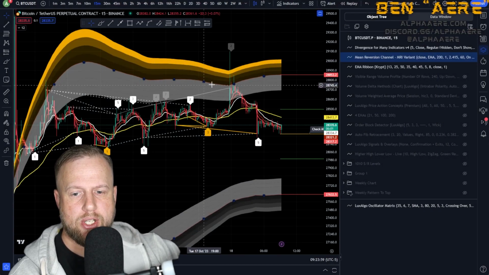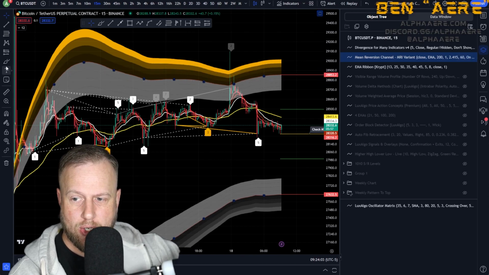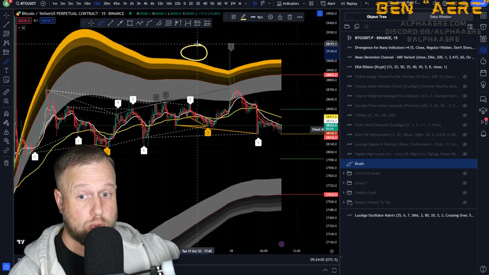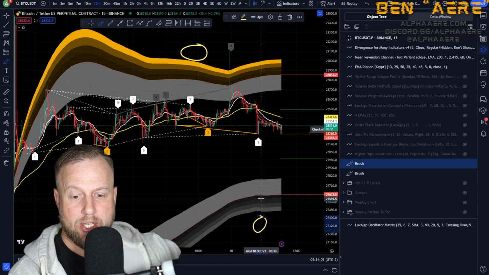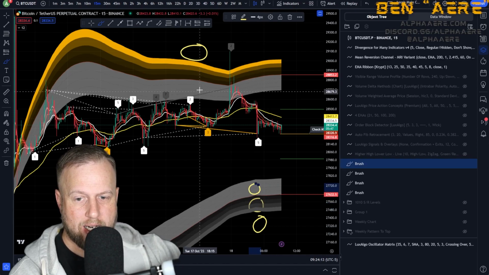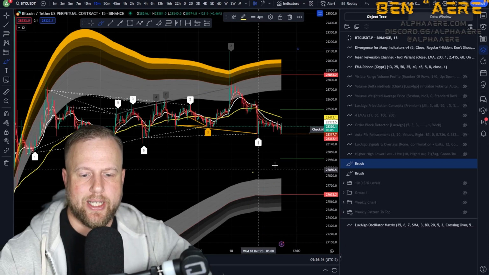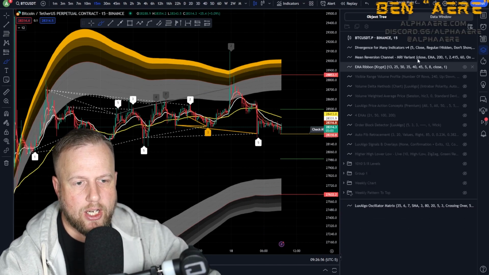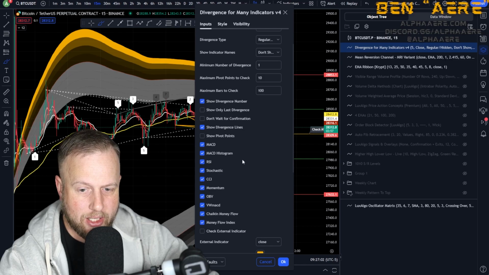But essentially, we're using this as an overbought and oversold or potential reversal zones. Outside here is strong overbought. Down here, strong oversold. You are regular oversold here, and you're kind of weak here, and so on and so forth. That's what this channel is. And lastly, the divergences indicator is pretty self-explanatory. It's just pulling multiple divergences from multiple external indicators.